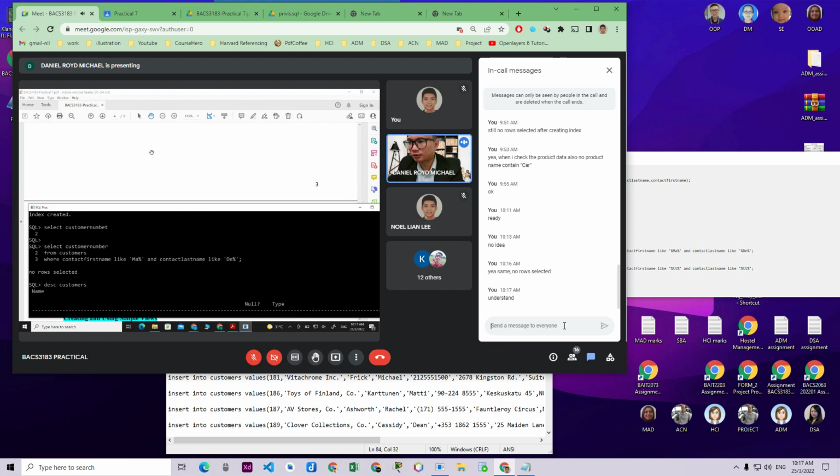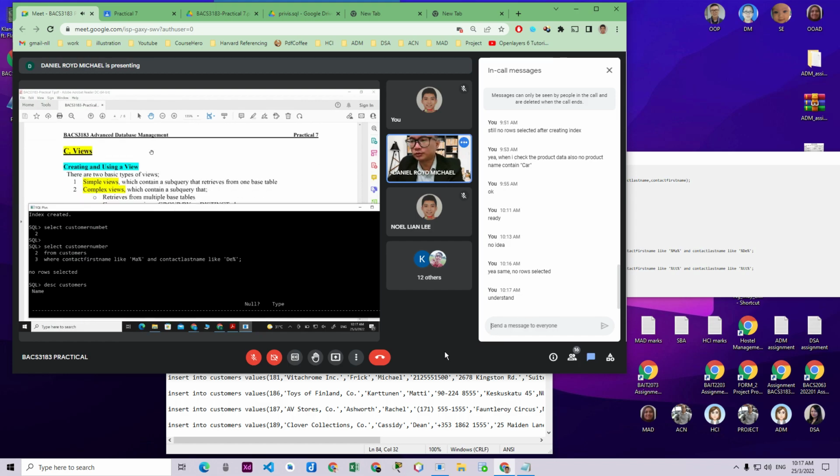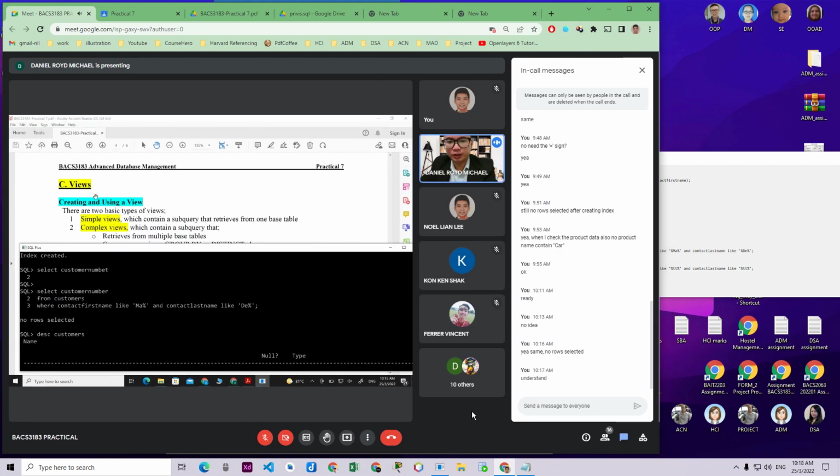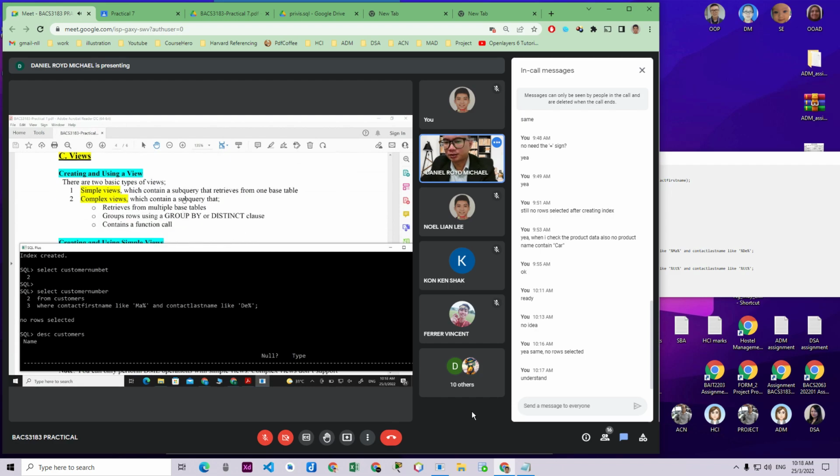So let's take a look at view. I believe this is the last thing for us in this practical: creating and using a view. There are two basic types of view here, the simple view and the complex view. The simple view contains a subquery and retrieves from one base table. The complex view contains a subquery that retrieves from multiple base tables.